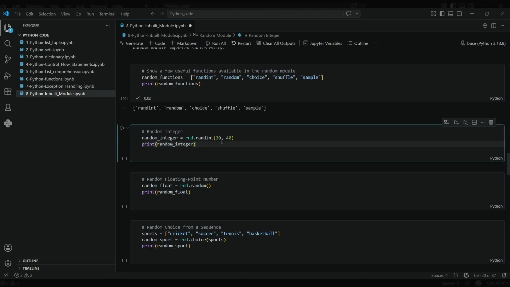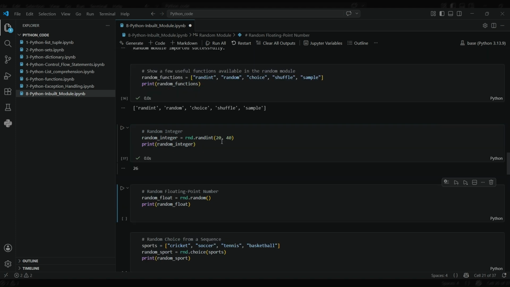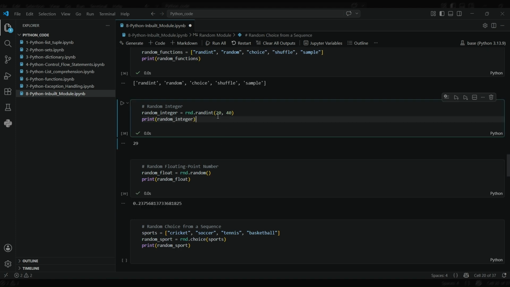Now we generate a random integer between 20 and 40. The output can be different every time the code runs because the value is randomly selected. After that, we generate a random decimal number between 0 and 1. Again, the output changes each time. This shows that Python can create both random whole numbers and random decimal numbers.